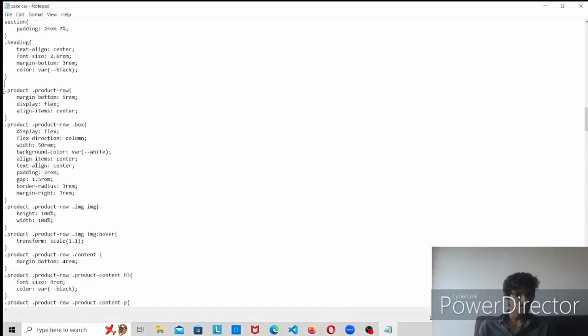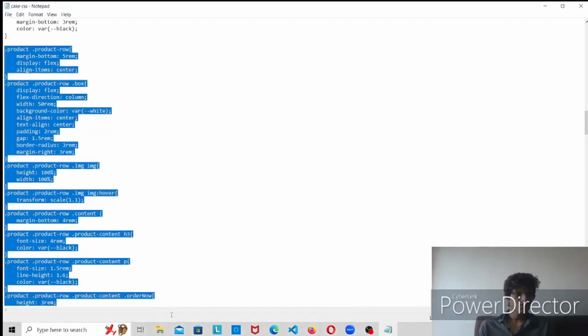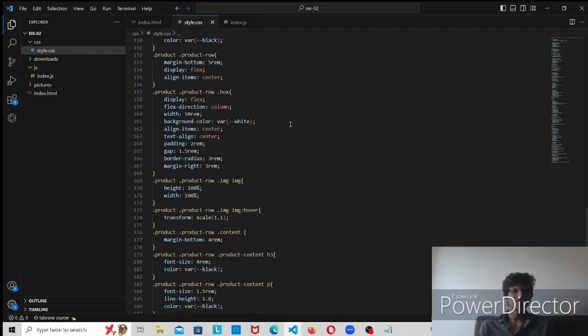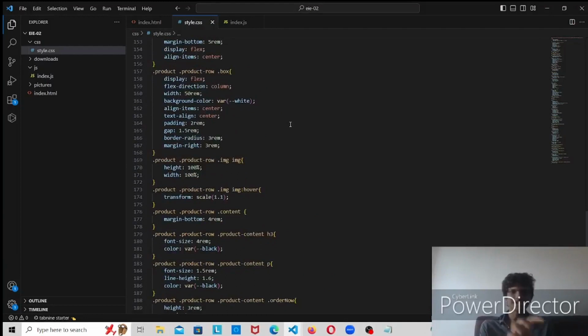So the product section again, it starts here. We have given access to our product section and the product row division. So we have given the margin bottom, the display has to be flex, and we have aligned all the items to the center. Now talking about the box, again it has to be in the flex column section, it has to be like a column. We have given the width, the background color, and several things for styling. The text alignment, the padding, the gap between each and every division, because there are many boxes.